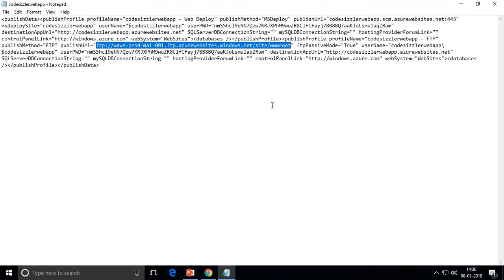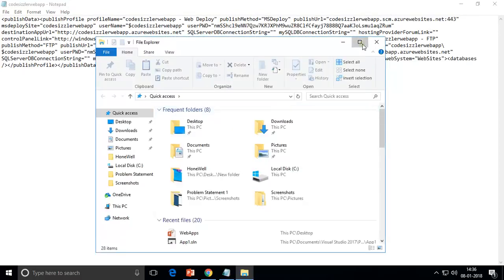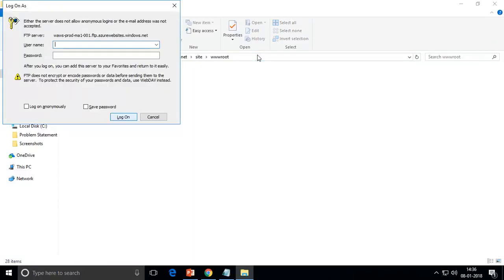Copy the following and then open any window on your PC, maybe This PC or any window, and at the top you can see a path. This is nothing but your File Explorer. In that place, just paste that URL and hit enter. You will get something like this. So you need to enter the username and password.